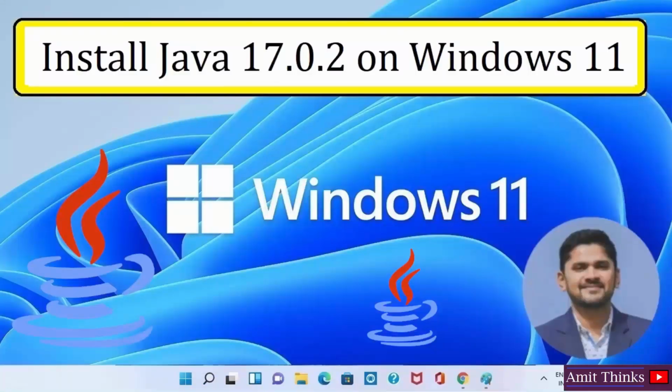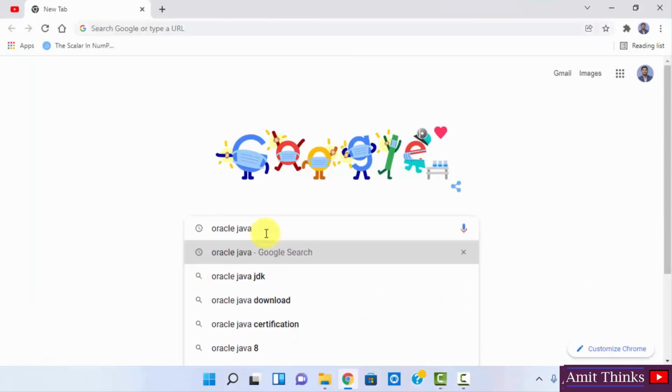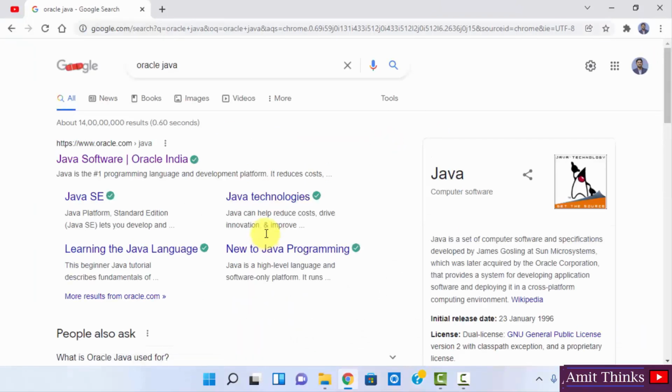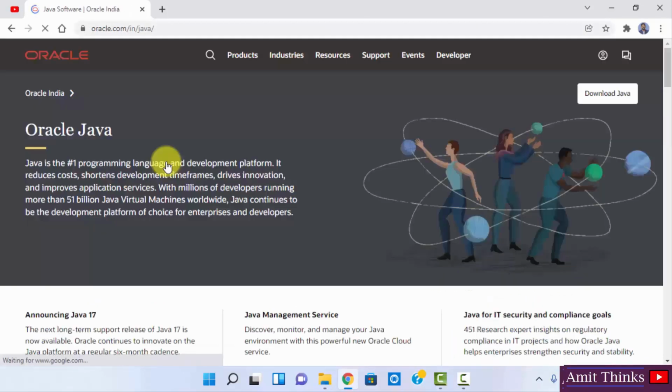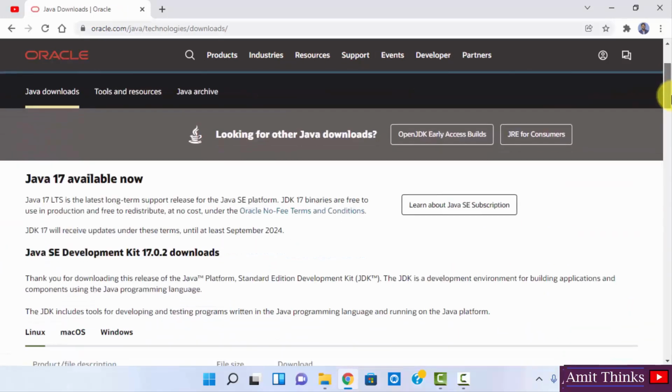At first, we will download it. Let's go to the browser. I am using Chrome. You can use any browser. Here type Oracle Java. Press enter. On pressing enter, you can see the official website is visible, oracle.com. Click on it. After clicking, just click on Download Java. After clicking download, you can see Java 17 is available.